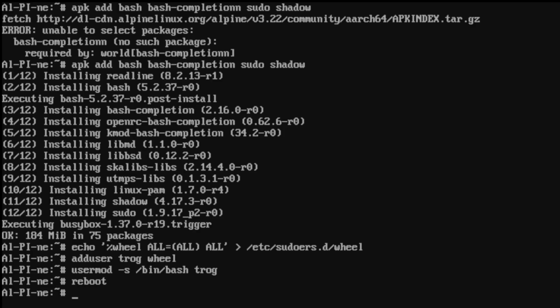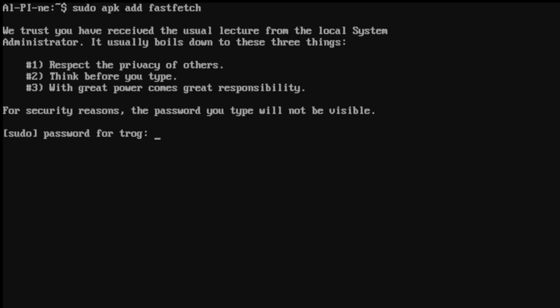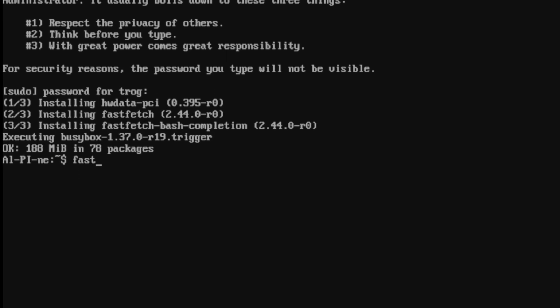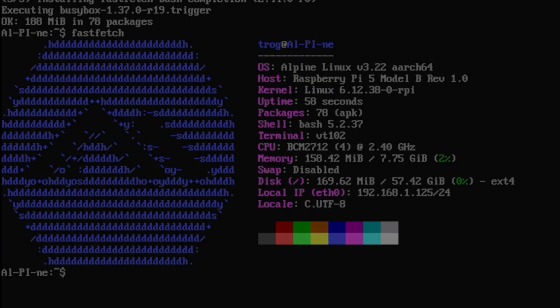Now we're going to reboot it one more time. So if I say sudo apk add fastfetch. Yay! We have Alpine Linux, 78 packages. It's using 158 megabytes of RAM. It's using no disk space at all. And there it is. So that's pretty cool.